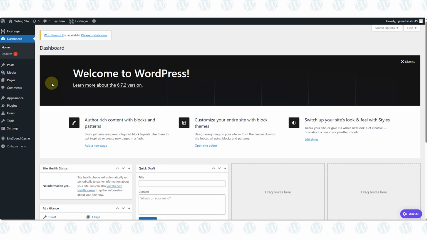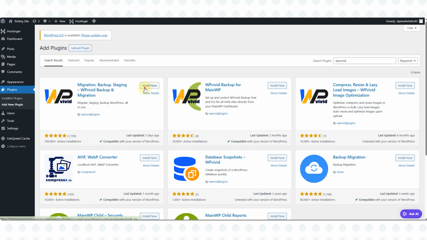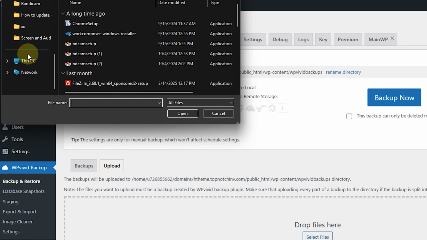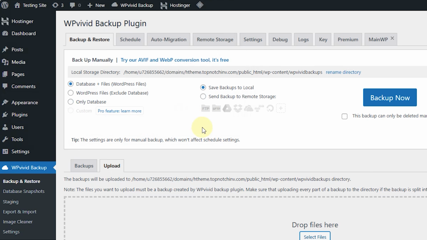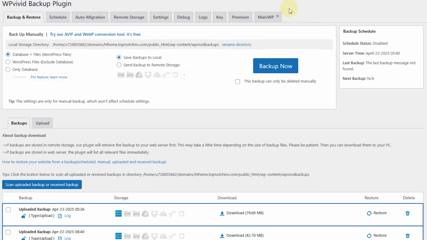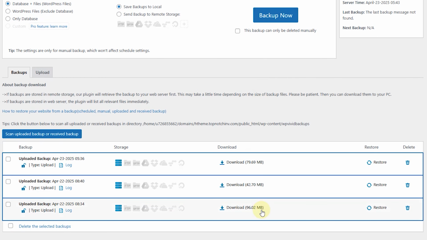Just like we did earlier, go to Plugins, Add New, search for WP Vivid, install and activate it. Now here select Upload. Upload the files you have saved in your computer just like I did. Now here's the thing. If your backup is split into multiple parts like part 1, part 2, make sure to select and upload all the parts together at once. WP Vivid will detect them automatically and merge everything for the restore.